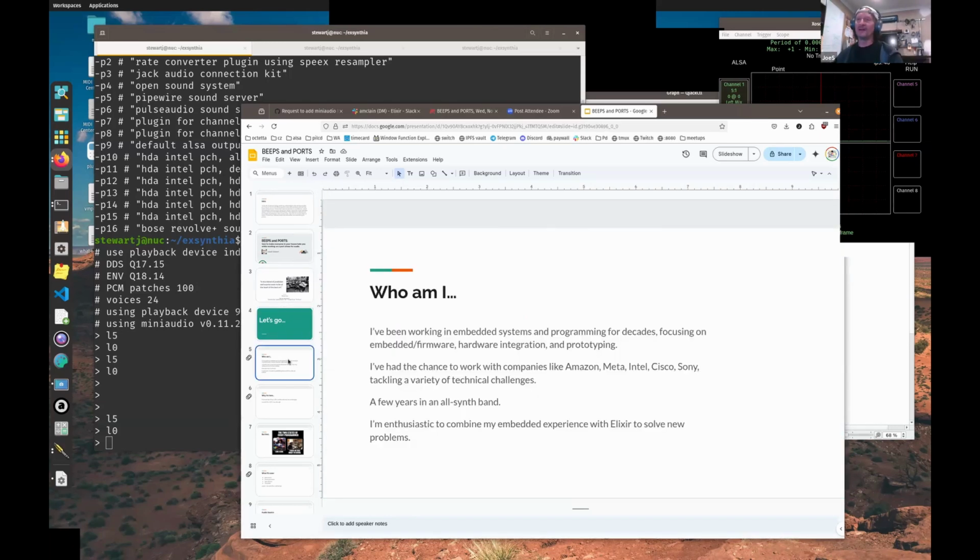Who am I? I'm an embedded and firmware engineer. I've been doing this for most of my life, and I'm probably older than everybody else here. I've had a chance to work with a lot of the big companies you've probably heard of before. And I've tackled a lot of technical challenges, sometimes things I wanted to do and sometimes things I didn't want to do, but had to learn how to do anyway. I was in an all synth band a long time ago. It turns out that I was much better at pressing buttons and turning knobs than I was making music, but that feeds into this a little bit too.